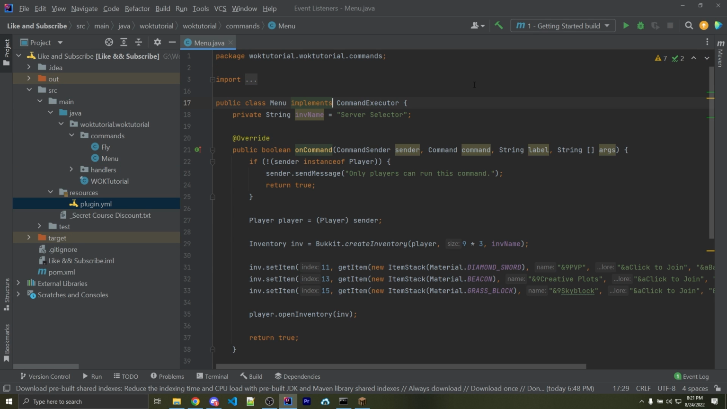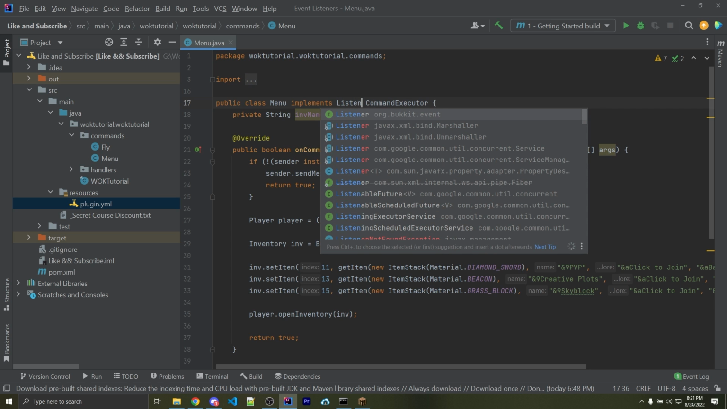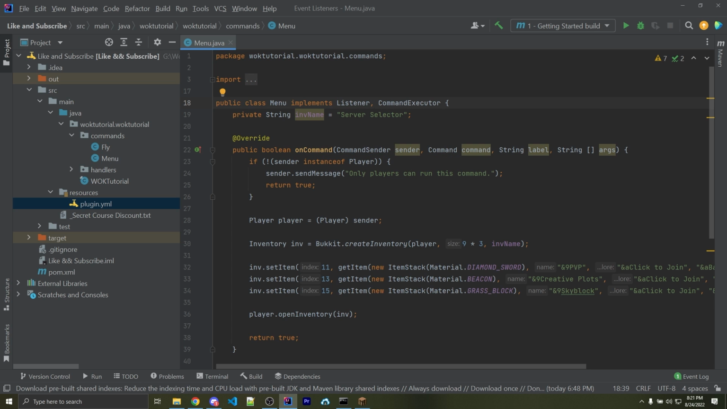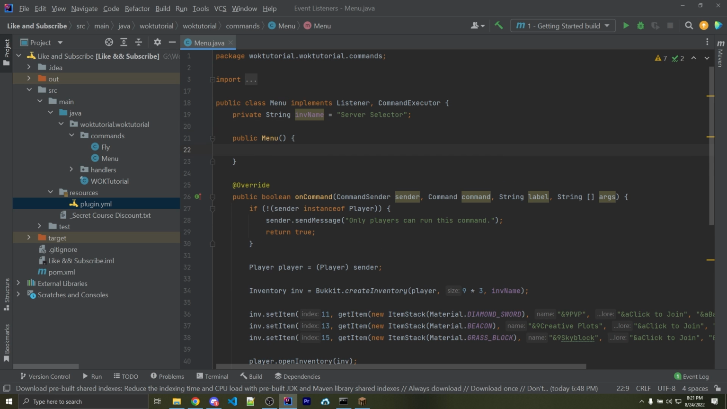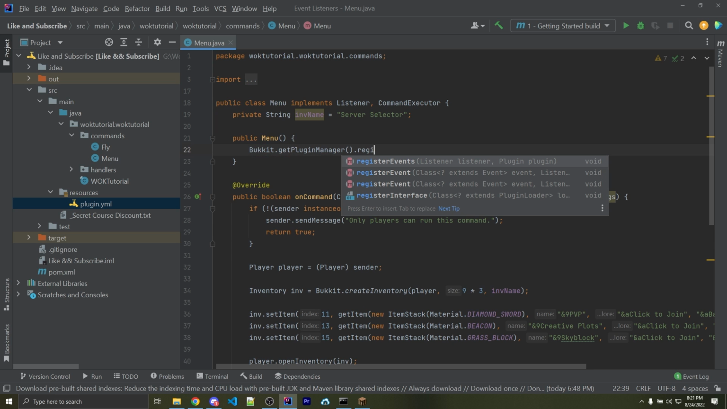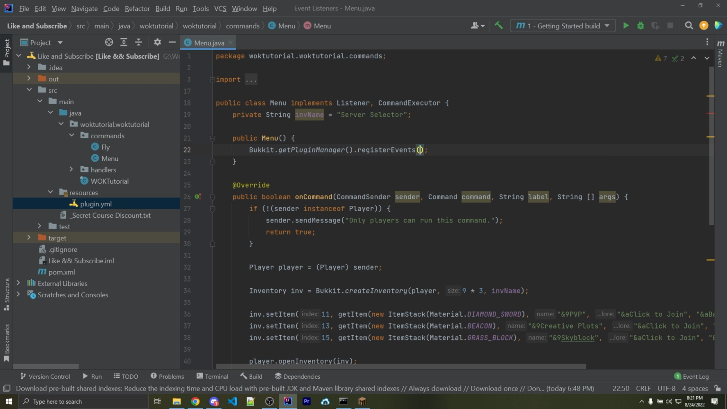So the first thing to do is make this class not only implement command executor, but also implement listener. We can separate these with a comma, and then I'm going to create a constructor. So I can say public menu. And within here, I want to register all the events within this class. So I can say Bukkit.getPluginManager.registerEvents. And this takes in a listener, which is what we have in this class, as well as a plugin. So here I can pass in this, but we now need access to a plugin.